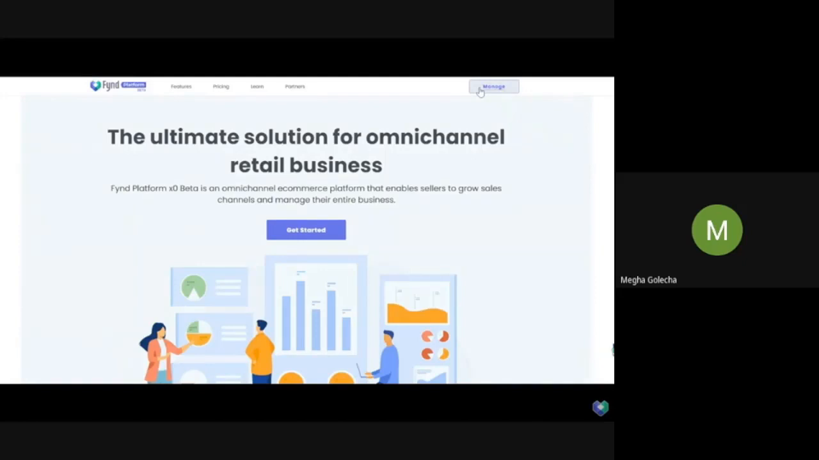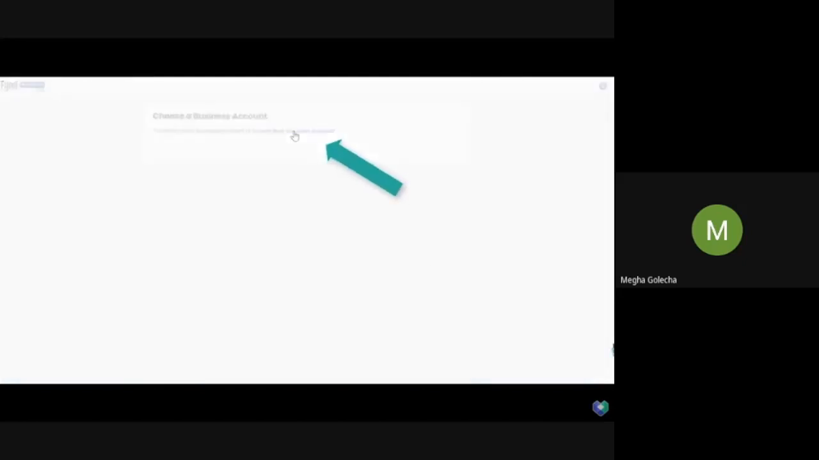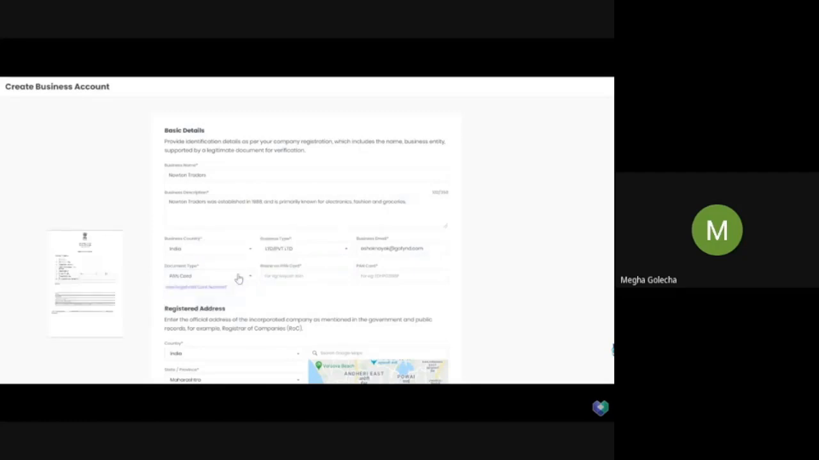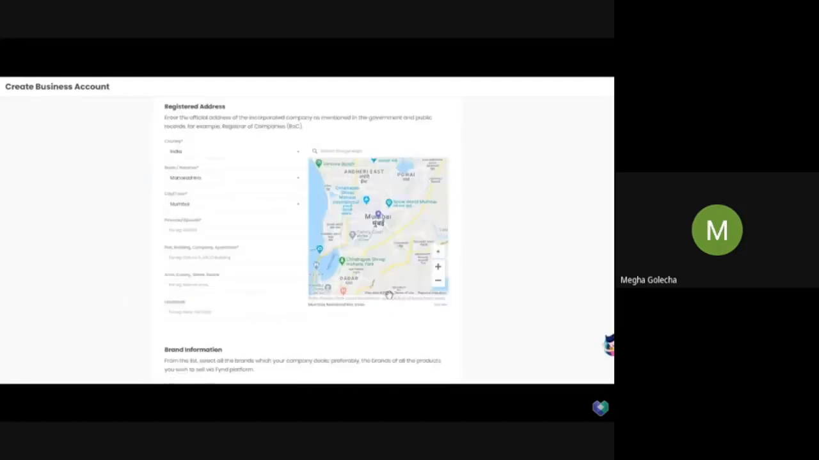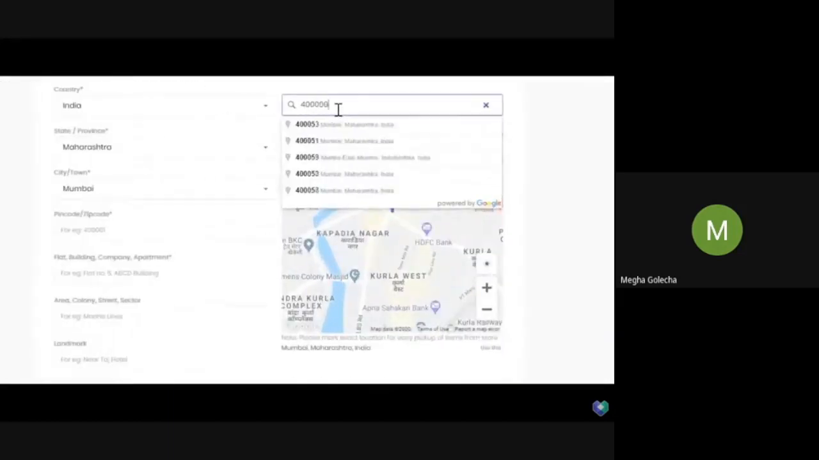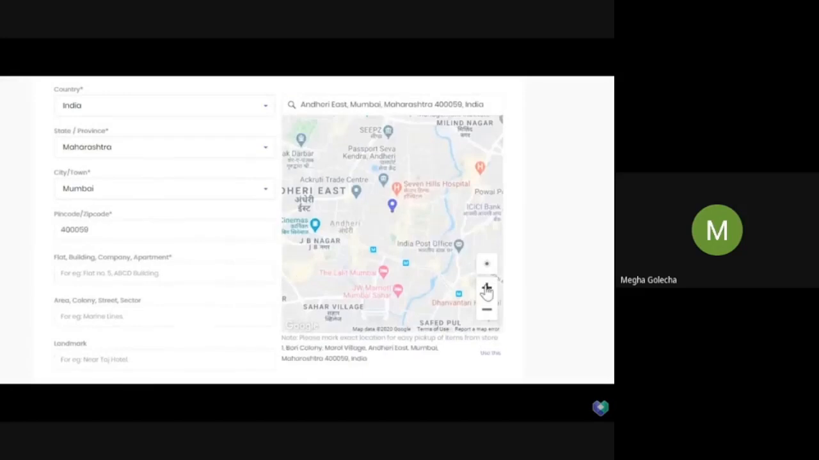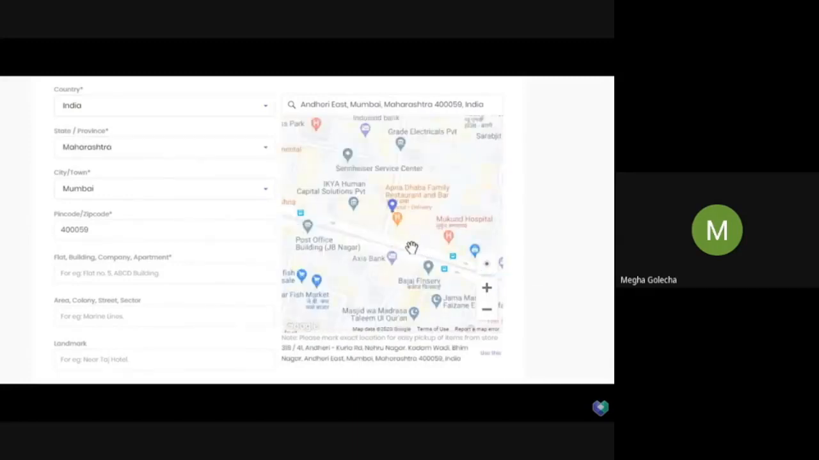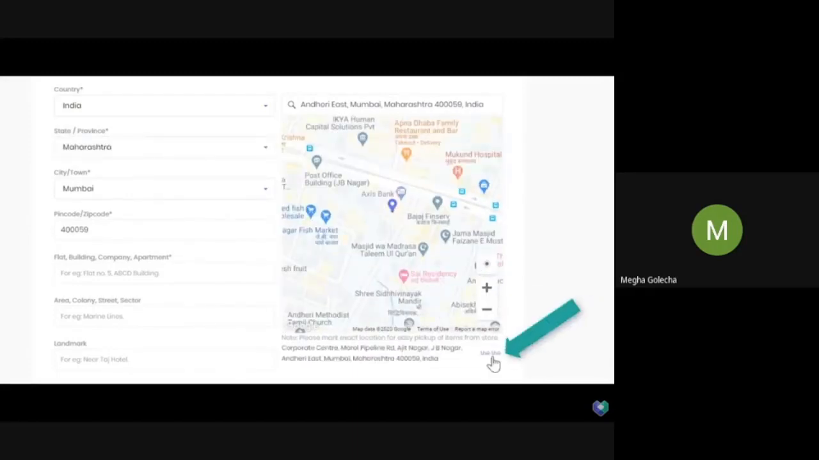Once you have registered, you can move ahead to create your business account. You need to enter your business name, a description of your business, your business country, and your business type, whether it's partnership, private limited, or proprietorship, and your PAN card or GST details. You have to select the document and enter the number of the document that you have selected. The details that you enter will be auto-verified. This is where you will select the location of your company. You can use the map feature to point to your exact location.